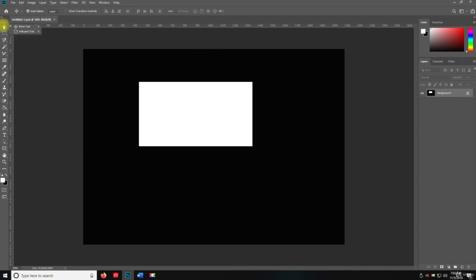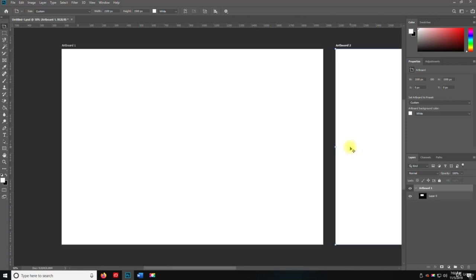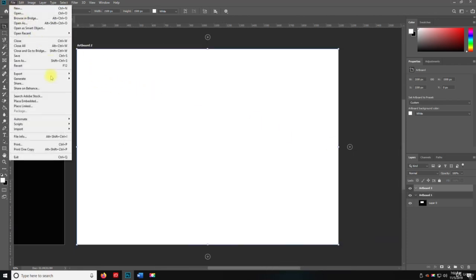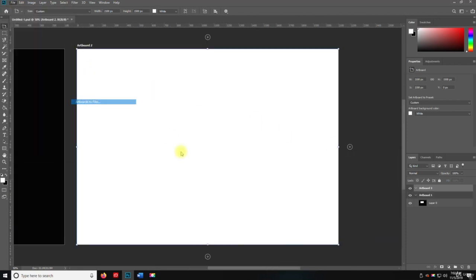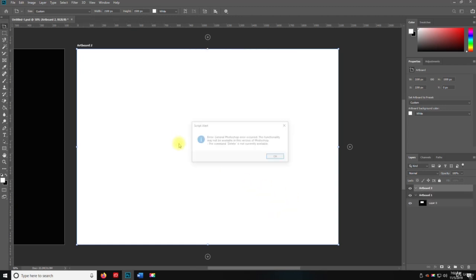We're going to right-click on the Move tool and go to the Artboard tool, and we're going to select this, okay? And I'm going to select one to the right. Now I'm going to do File, Export, Artboards to File. So we're going to call this Untitled 1-Artboard. Okay, I'm going to hit Run.